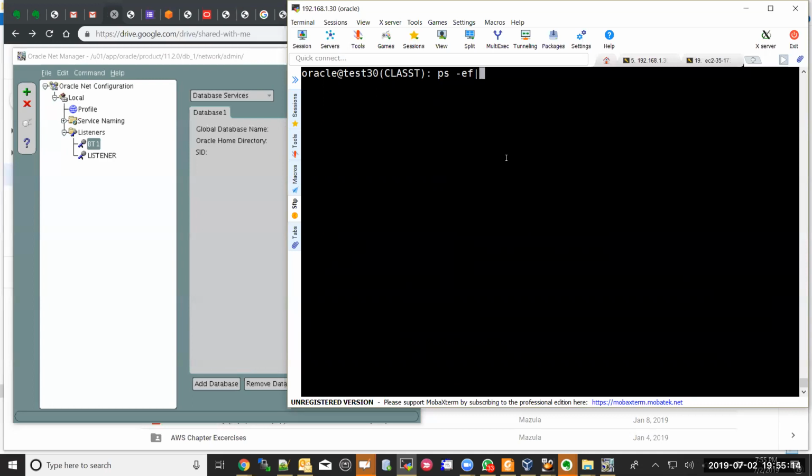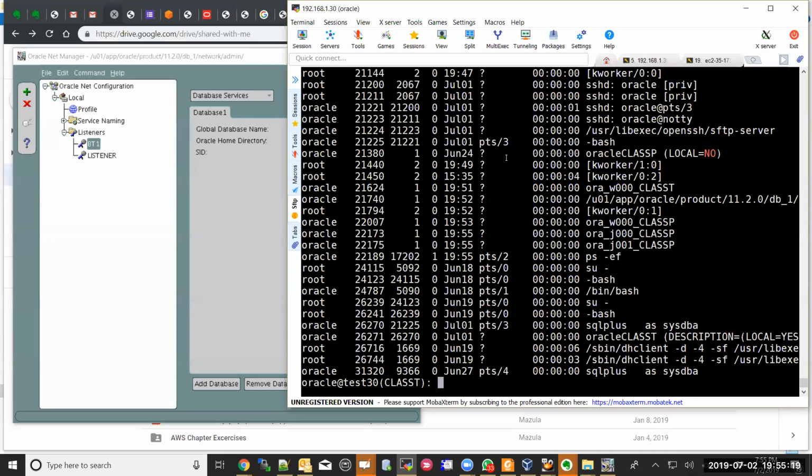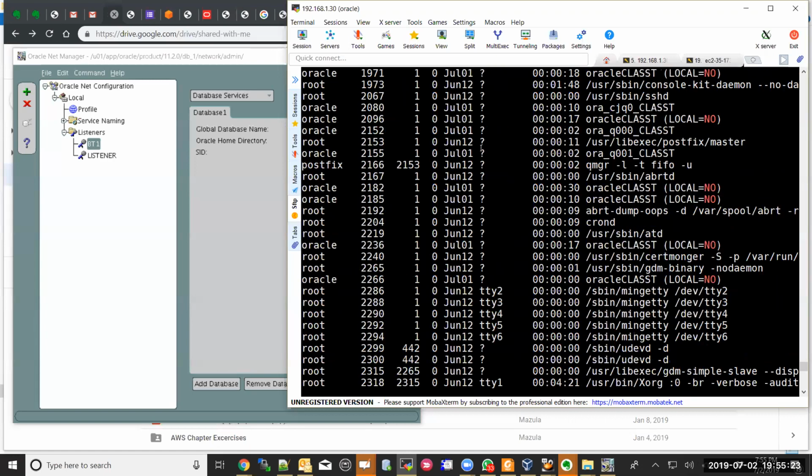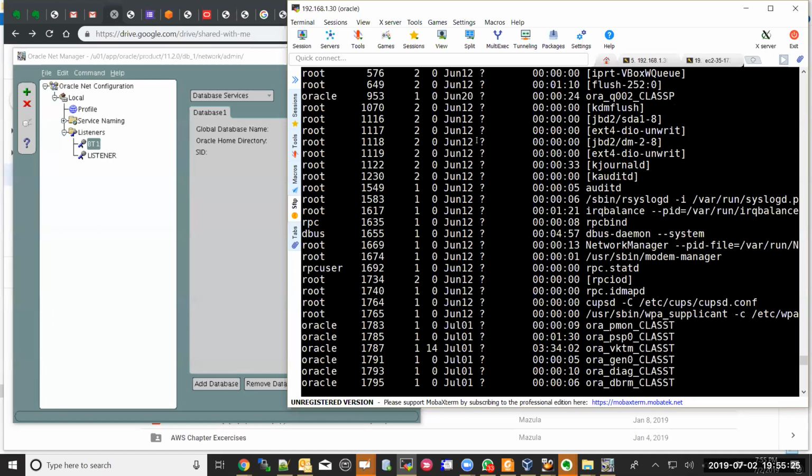ps -ef, fingers on the wrong place. Pipe, grep. Oh, by the way, if I just type that and hit enter, you guys see what it shows me? Hundreds of lines. Every process running on this machine.